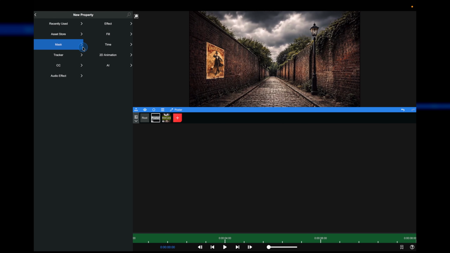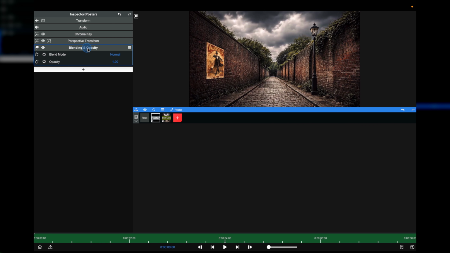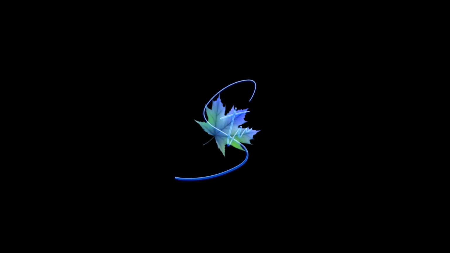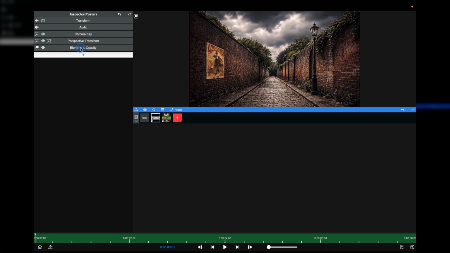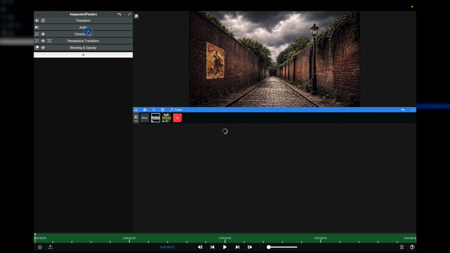So first we're going to go into plus. It's a new node property, effect, that's where we want to go. And we can add blending. That then gives you a blending node. I'm going to reduce the opacity a little bit, take it down to maybe 85. Okay, now that we've added the blending and opacity, I'm just going to go back in for another node property, back to CC, and do a basic correction node.